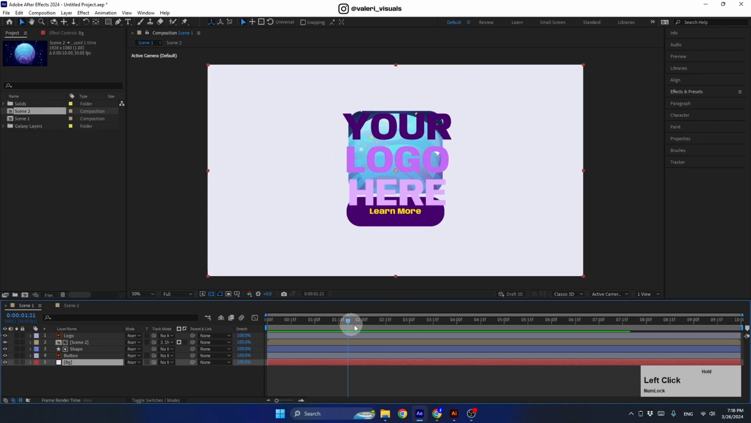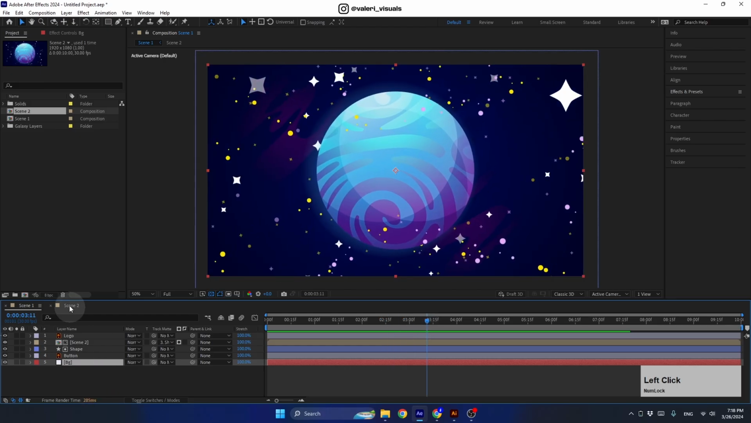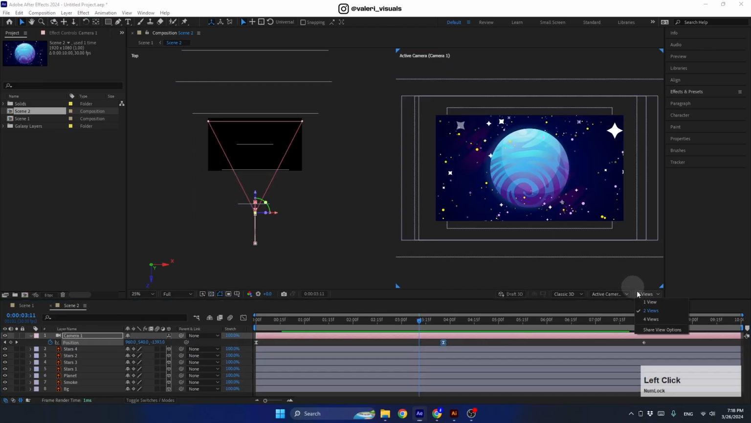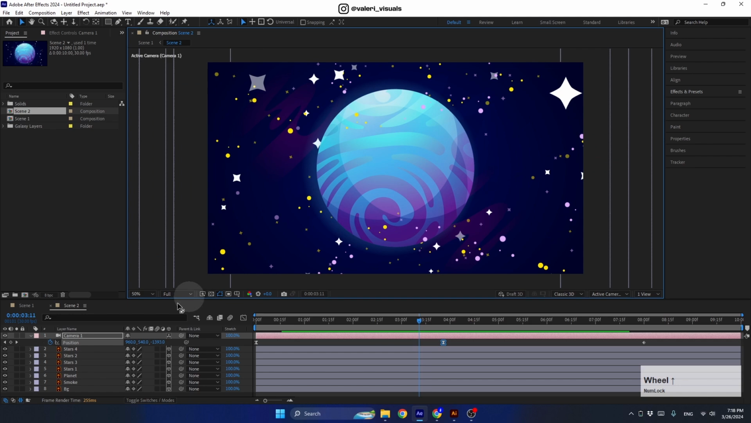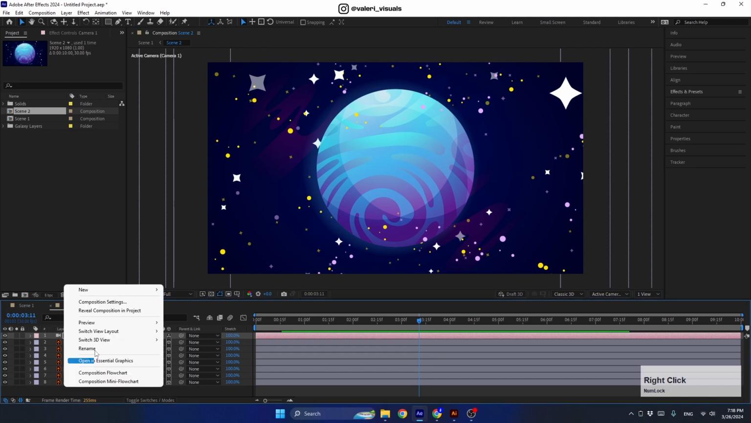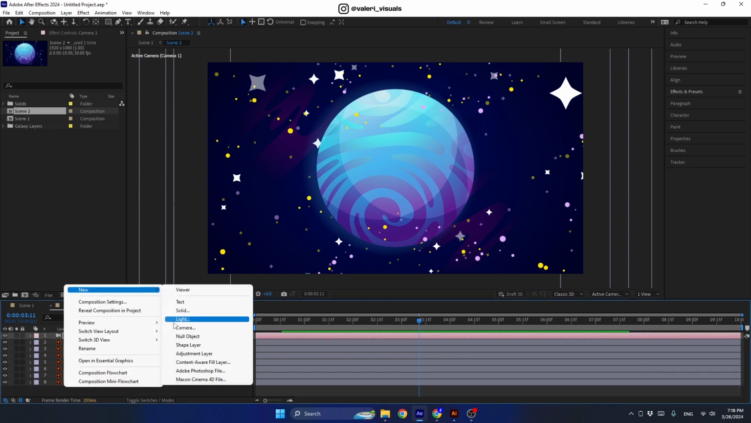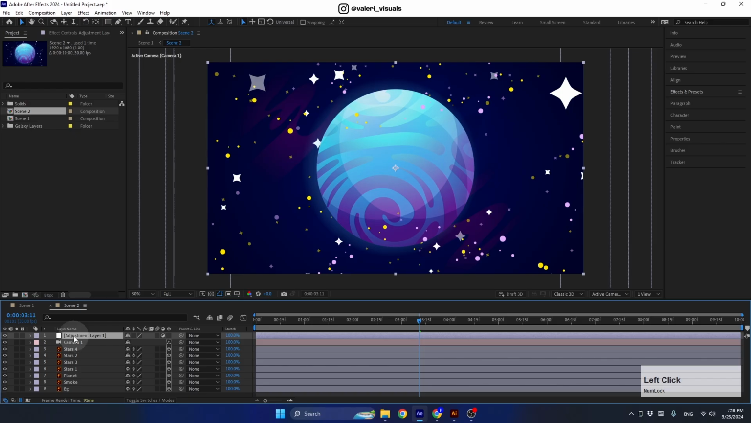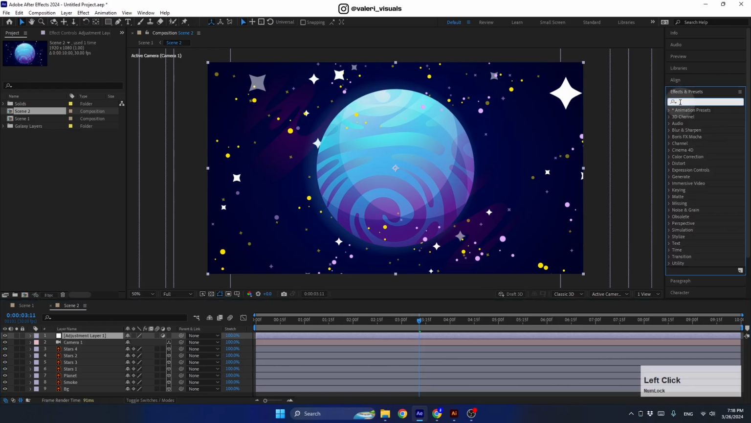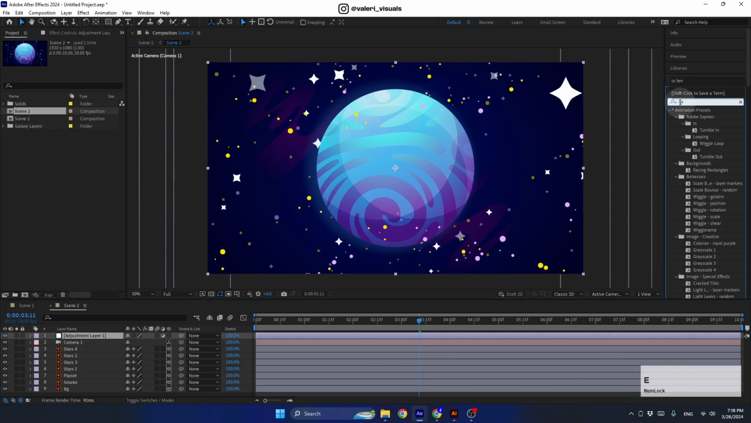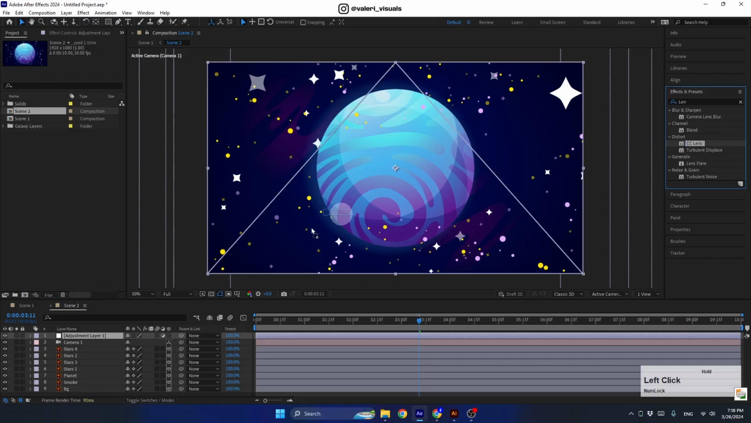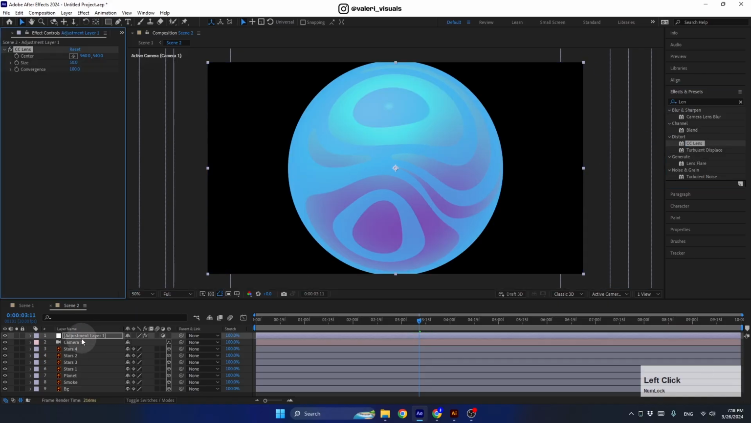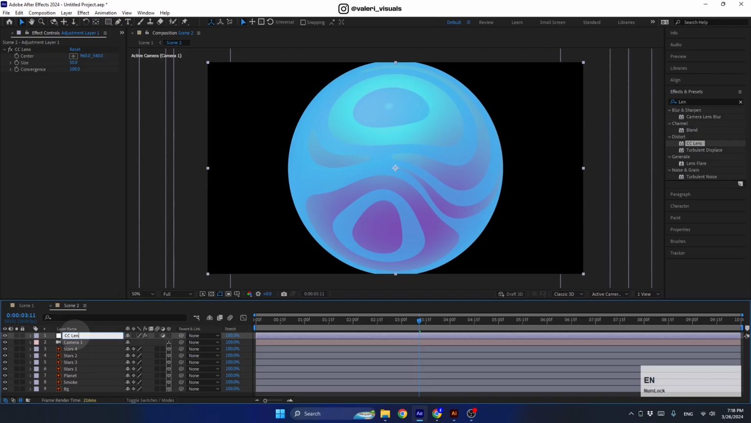And now for the final touch, let's enter the second scene and we can go back to work with one view and create a new adjustment layer here above all the layers, and go to effects and presets and search for a CC lens effect. Add this effect on this adjustment layer. Let's change the name to CC lens.